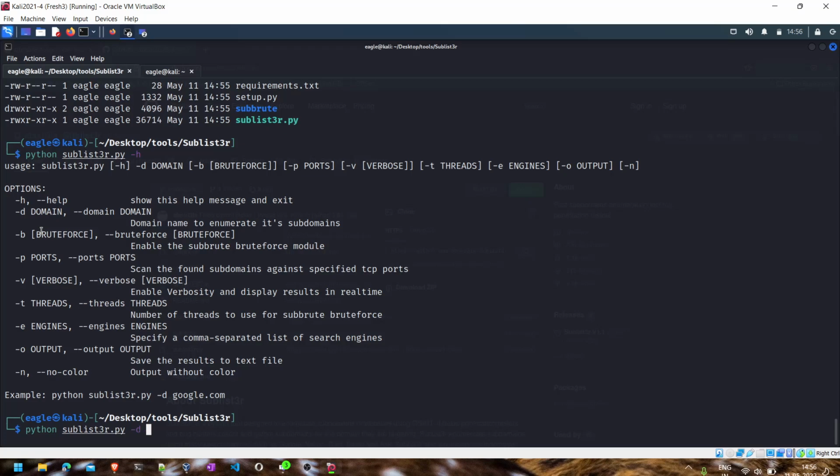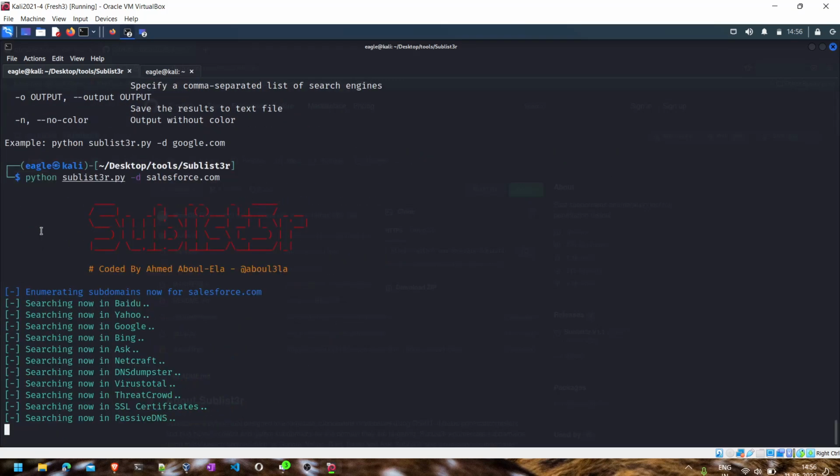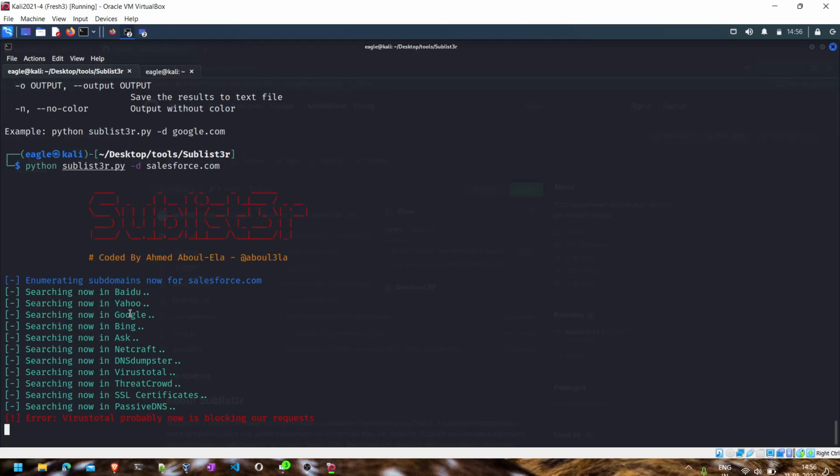What company do you want to give here? Salesforce. Okay, see, it is searching Baidu, Yahoo, Google, Bing, Ask, Netcraft, DNS Dumpster, Virus Total, Threat Crowd, SSL certificates, passive DNS, all these things. Virus Total is blocking our request. That's fine, just give some time. It will go to the search engines and get all the information.